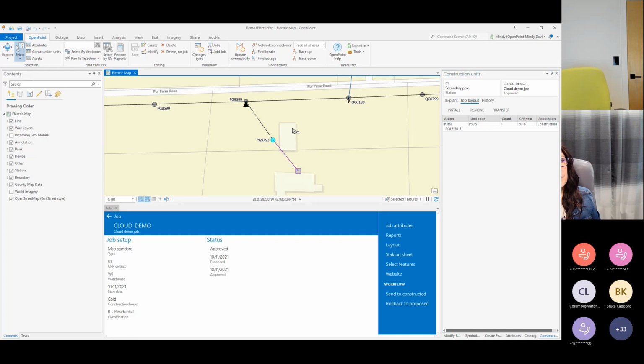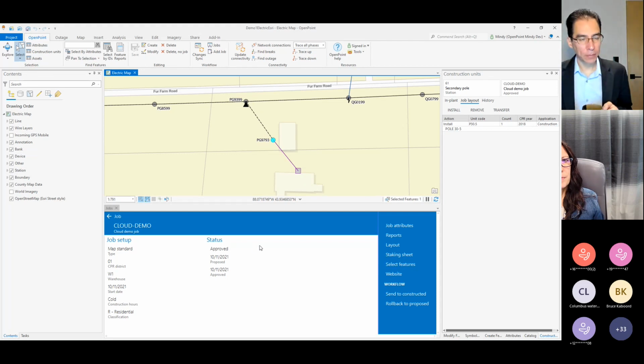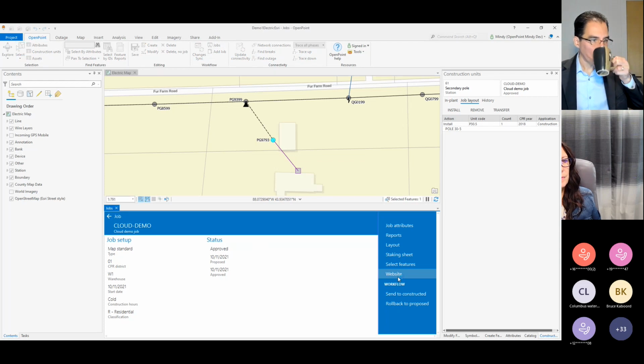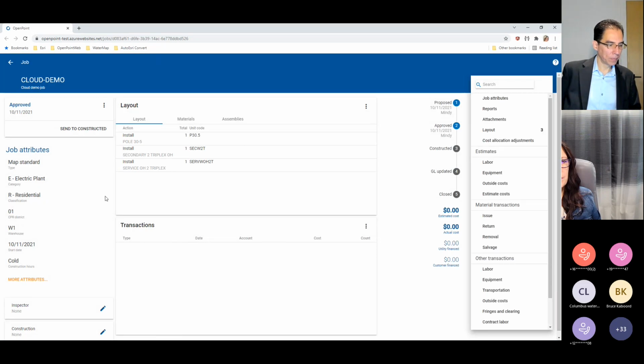So the cool thing about the cloud enablement is that jobs are available on the website right away now when you're creating them on the map. So you don't even have to do a changes sync. These are going to be available right away. So I'm going to go ahead and click on the website button for this job so that I can see this job online. So here's our job, and you can see that the layout is already here in the website.